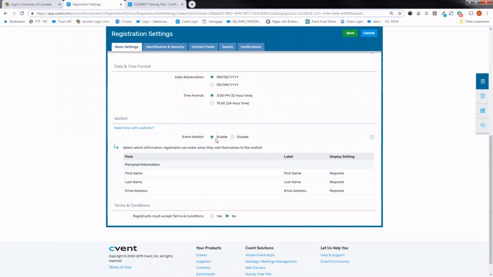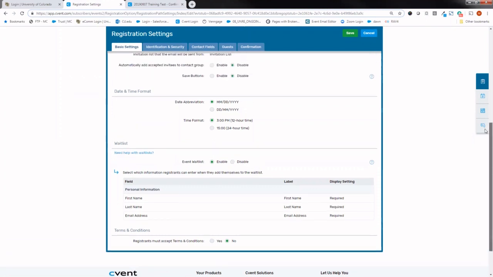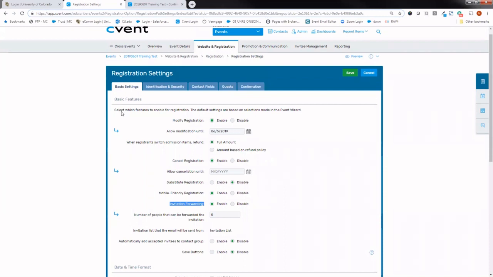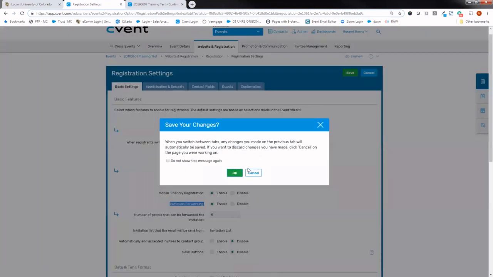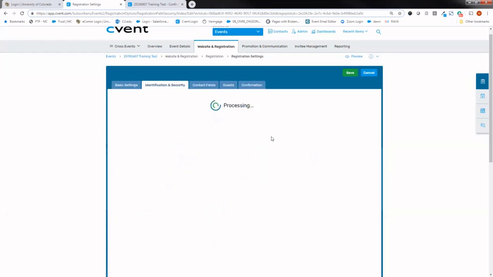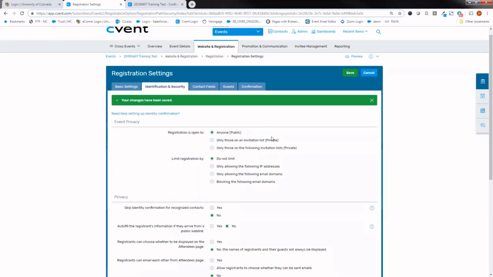What about the wait list? Is it enabled or is it disabled? Depending on how much room you have at your event, you may or may not need a wait list. You've got a lot there. But we will go ahead and look at our identification and security, the second tab on this page.